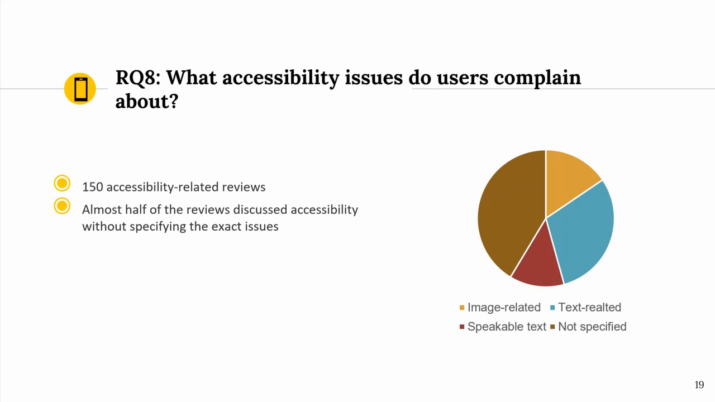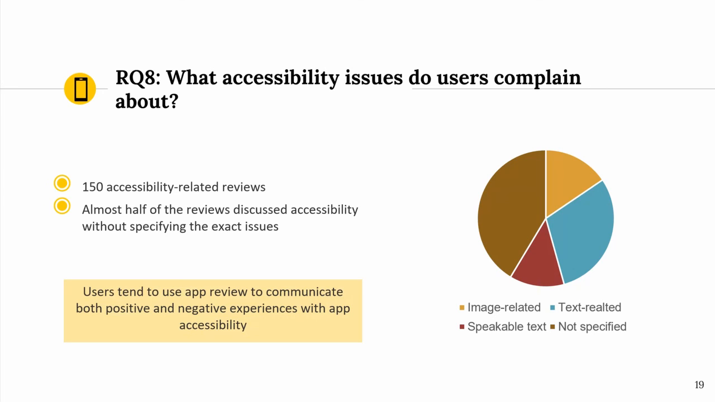We also found that users tend to use app reviews to communicate both positive and negative experiences with app accessibility. And in some cases, users gave a bad review and stated that they're going to delete the app as it was unusable to them.